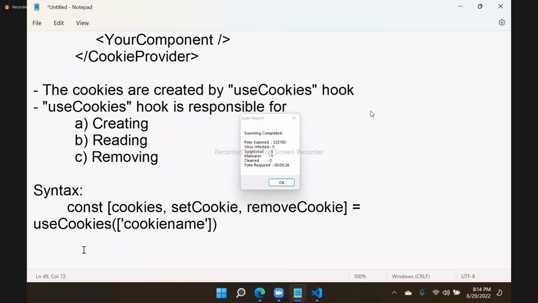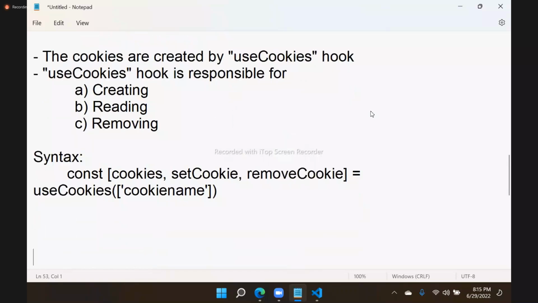So this is configuring the cookie. Now, how can we read the cookie? This is configuring cookie. What is the second step? What is the next syntax? Next syntax is creating cookie.